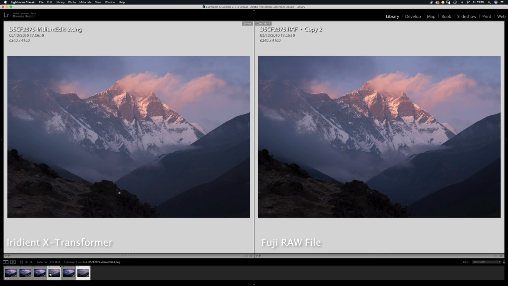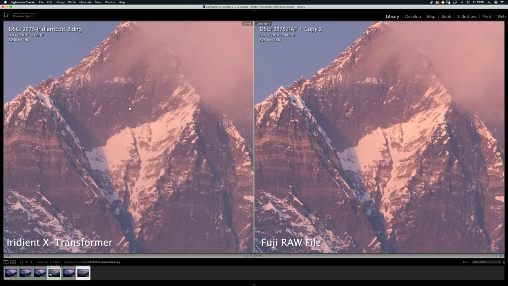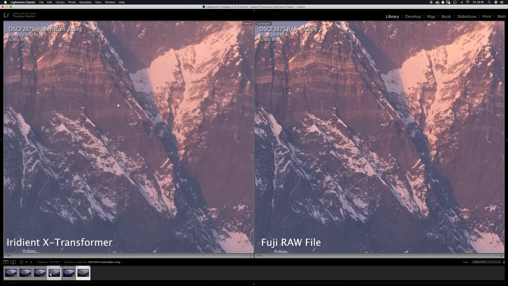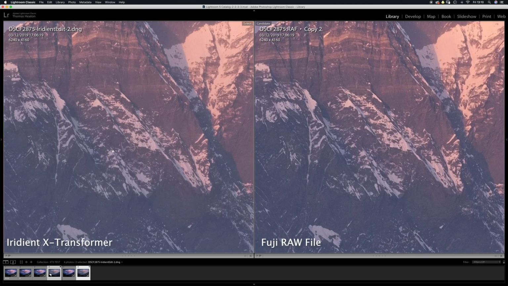And I have to say that this method, the results, when you look at the DNG file, are very close to the Capture One results. So the image looks cleaner, it looks better, and especially on a 5K monitor, when you look at it at 1:1 as well, you can clearly see the difference. So I was very impressed with the Iridient X-Transformer.